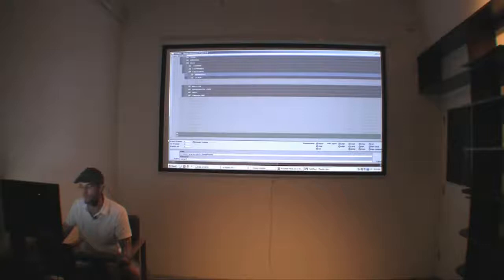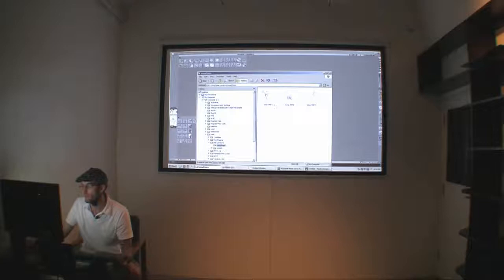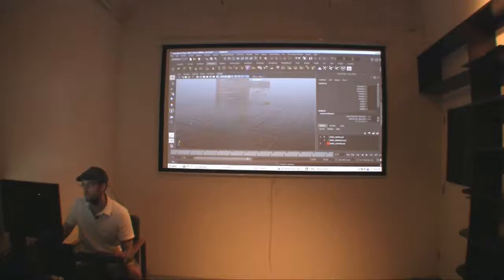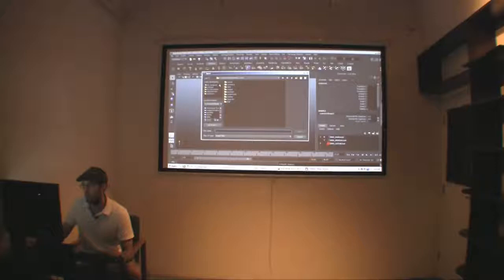So now I have jump.0001, 0002, 0003. What I like to do is create a new camera and then look through this camera and add an image plane. If you go import image to your image plane, navigate to wherever you just exported that, and then select the first one.